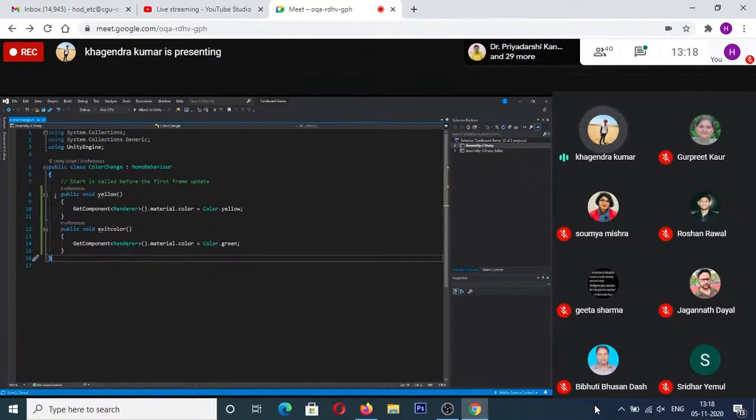So right now I have created two colors, and I have an exit color, and I'm going to use this yellow as an entry color. So whenever the raycast or the physics interaction is happening, then it will change the color to yellow. And if the physics interaction is going away, then it will be changing. Like if it is coming in, then it will be yellow. If it is going out, then it will be green. So I'm looking into that perspective.